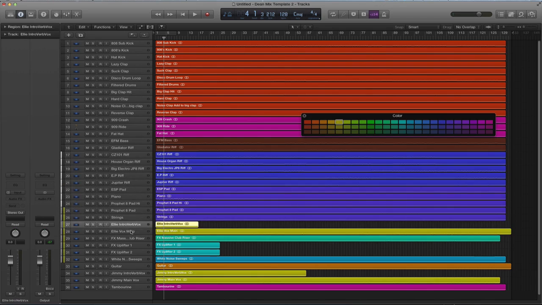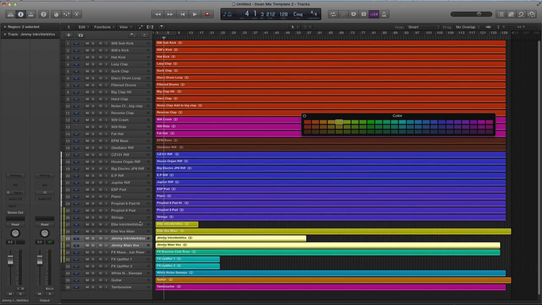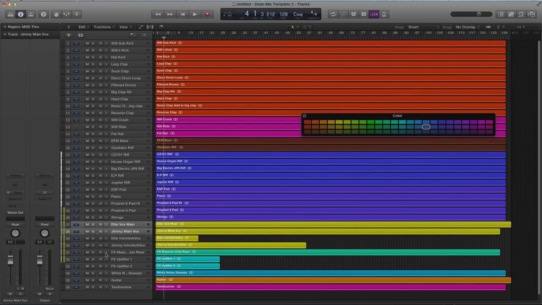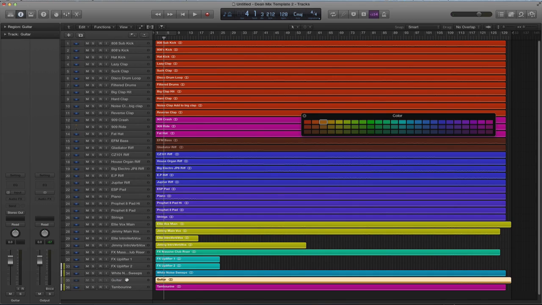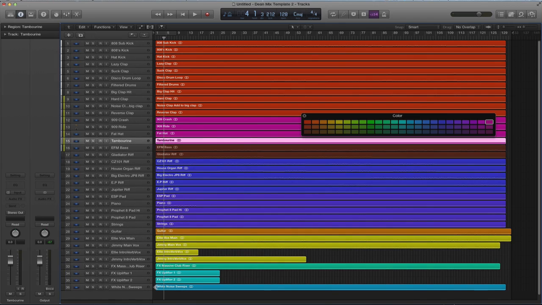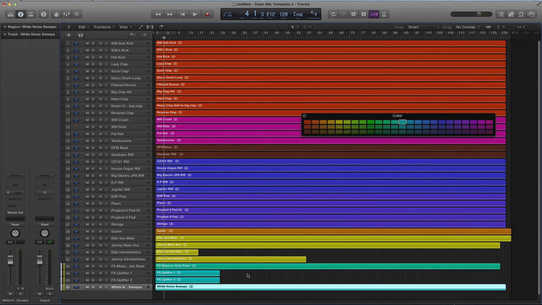Okay, great. Vocals next. Let me get these other vocals here. Bring up, put that with the Jimmy Vervox, Ellie intro, Vervox main, Jimmy Fox main. Let's move these both up there. Okay, there's our effects. Let's have our guitar underneath before the vocals. Tambourine. Oh, there's a stray one from the drums. Let's not forget about our tambourine. Let's put that there along with the other pink stuff. White noise sweeps. Let's make sure that's the right color.